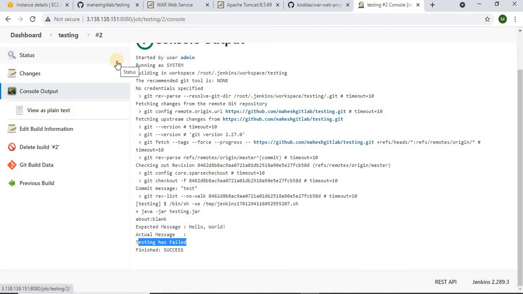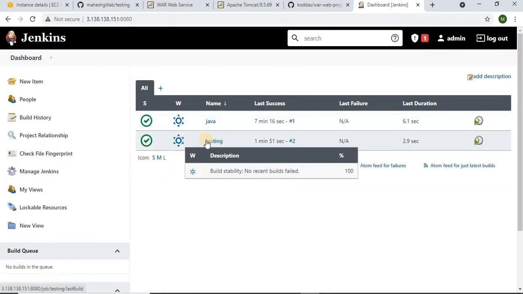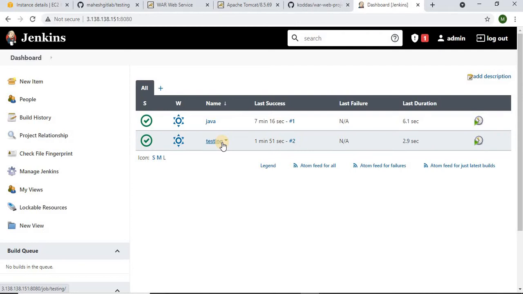Now we have seen continuous download, continuous build, continuous deployment, and continuous testing. Now we have this testing as another job. In general, what is our expectation? With one click, all the stages, download, build, deployment, testing, and deployment in production, have to happen. But what we have done here is create one more job called testing. So now I have to link this testing job with the Java job.